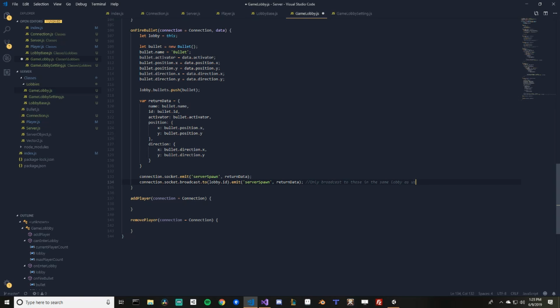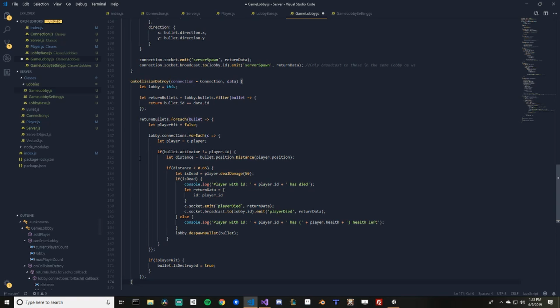Okay, so then we're gonna add the on collision destroy. So you're gonna see a lot of these are the events that we have, and they're gonna be funneled into the lobby that we're in. So I'm just gonna copy and paste the on collision destroy here. Again, like before, we're gonna filter out the bullets based on the ID for the collision checks.